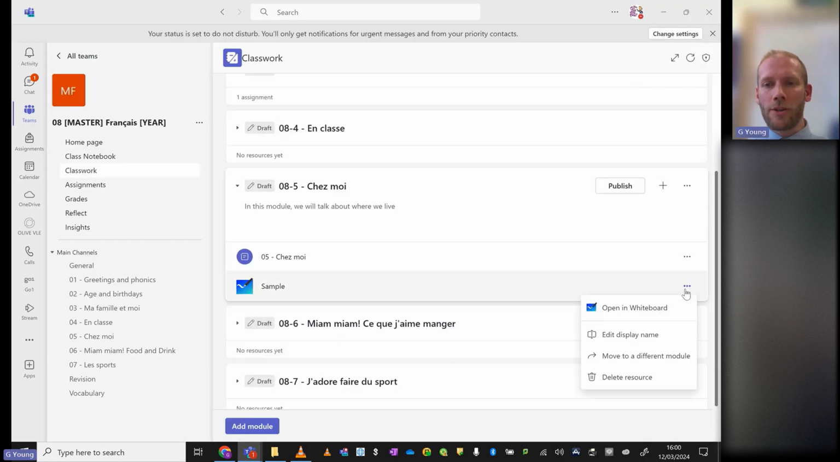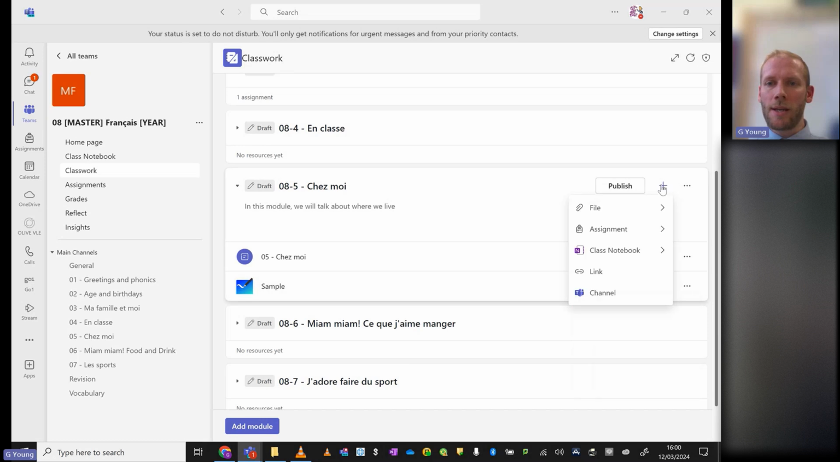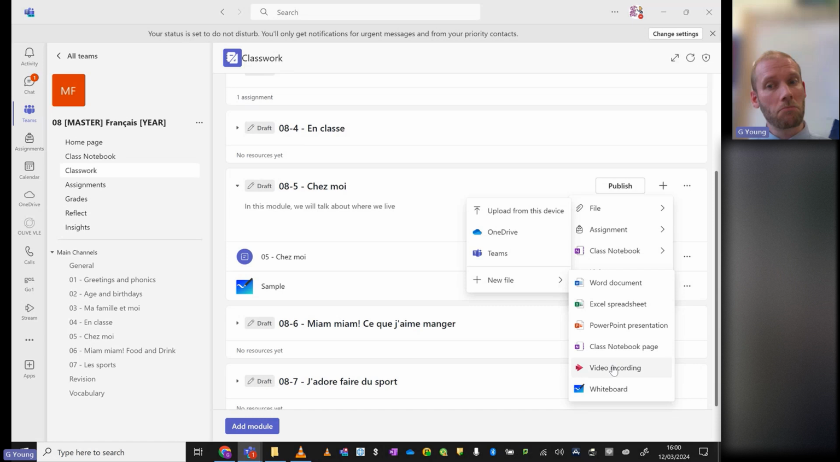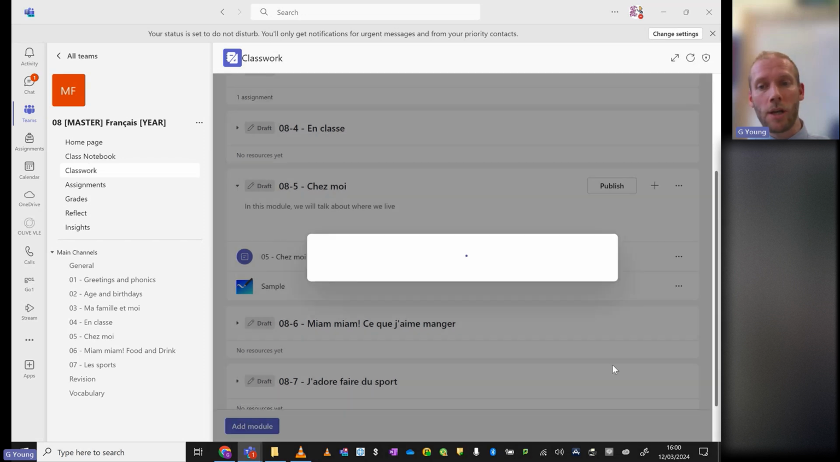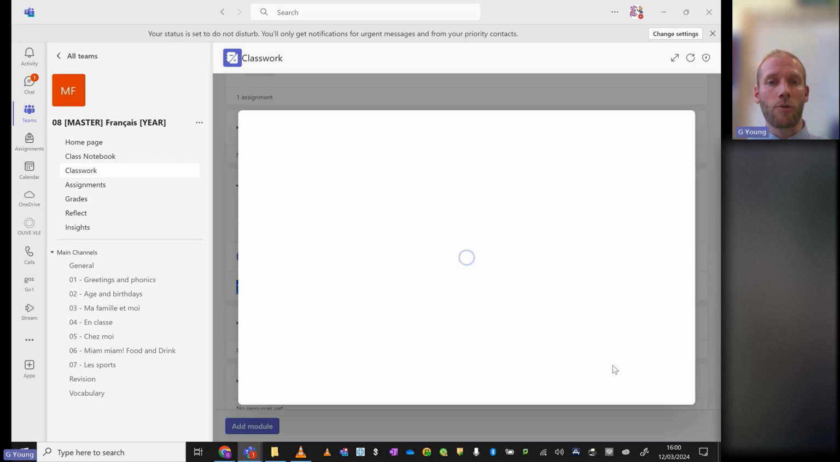All right, another cool feature that you might want to add is creating a brand new file. What you might want to do is create a welcome message. You can pre-record a video and add it in as a link, or add it in as a separate file. Or, short and sweet, you can simply add in your own video recording.